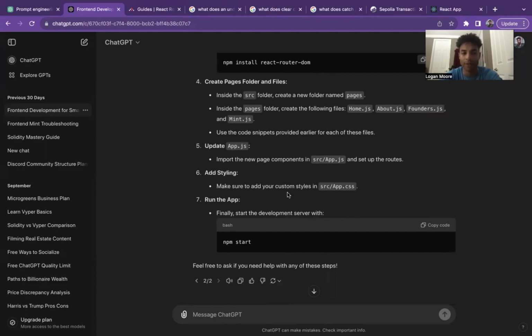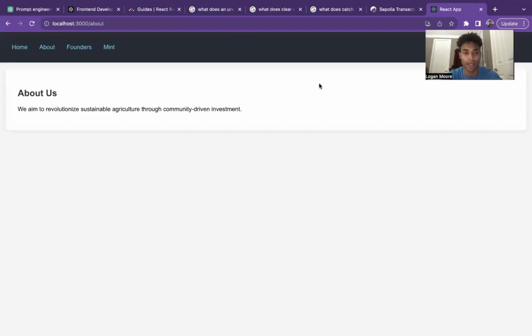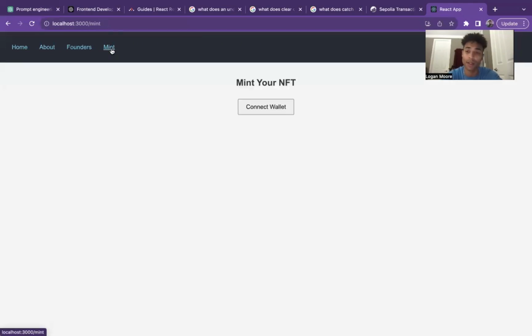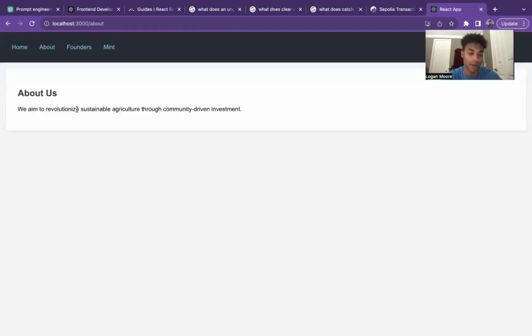So the last place that we had left off was integrating the Mint page onto our front end website, which is what we've got over here in the React page. So again, we've got the home, about, founders, and Mint, keeping things super simple. We can connect the wallet, and then we can mint the NFT. Now, given we've already tested everything on these ends, like I said, we're looking to add a roadmap to our about page.